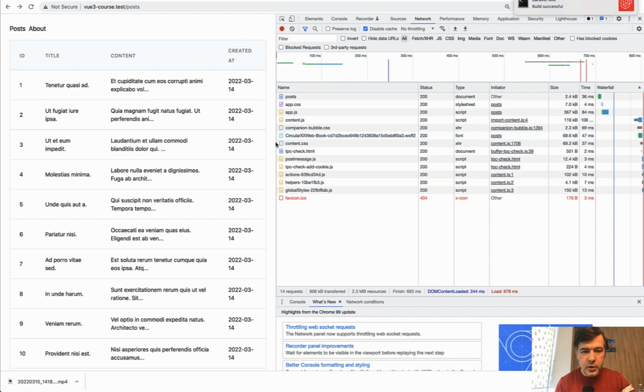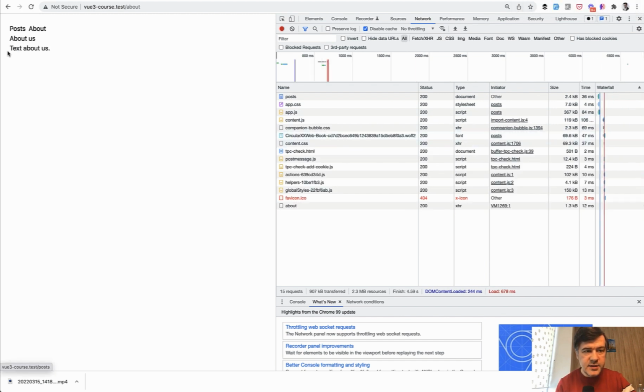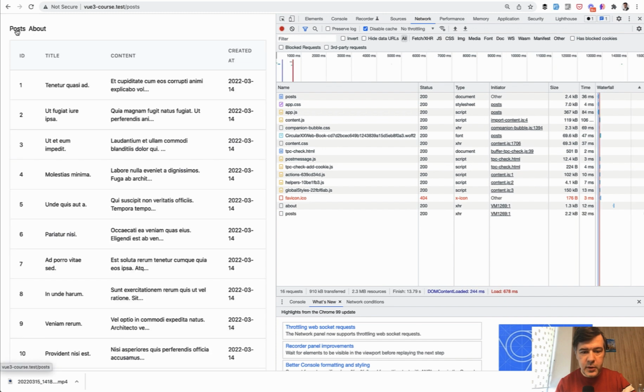We refresh our posts page, still those two links, but look what happens if I click about. See, the new page is here, the URL is /about, and only the about is refreshed. I click posts, only one network request. Not CSS, not JS, nothing.